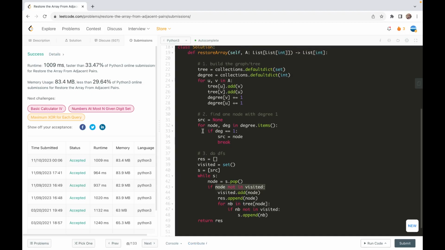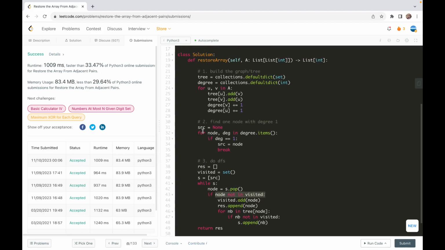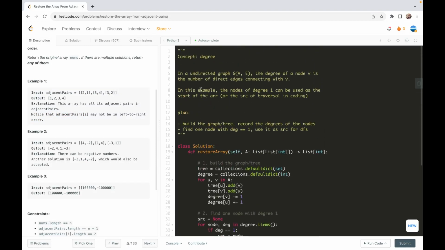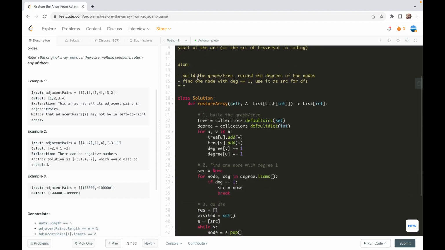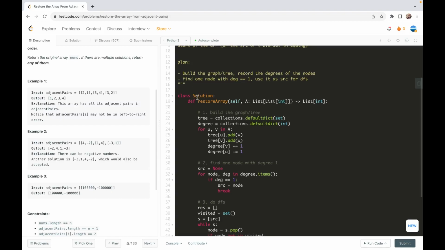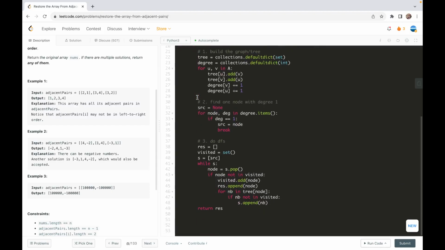So I guess that's basically about it for this video. So here we explained a concept called degree for undirected graph, right? And then we solve this problem by building the graph and tree and recording the degrees of the nodes. And then we find one node with degree 1, and then we do a traversal to get the original array or list. So that's about it for this video.